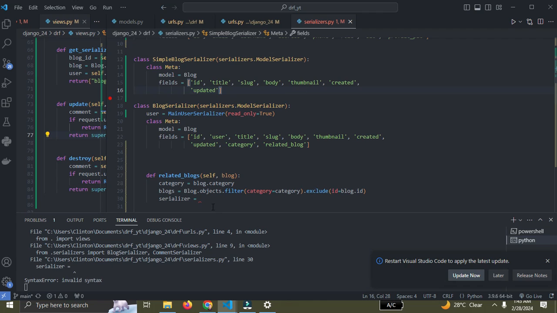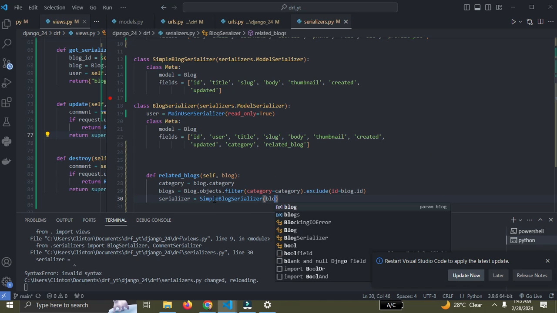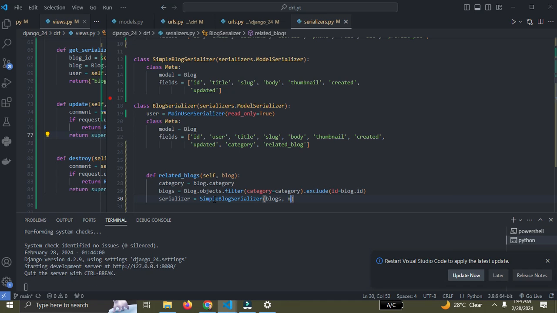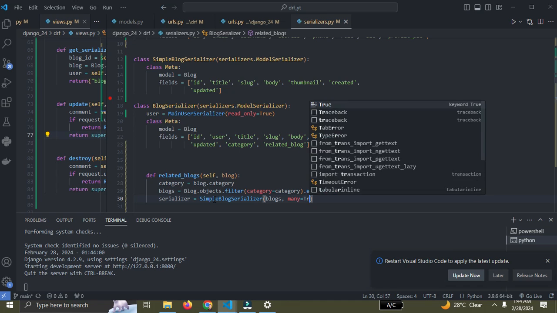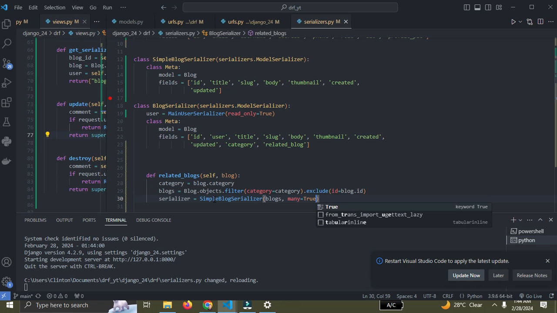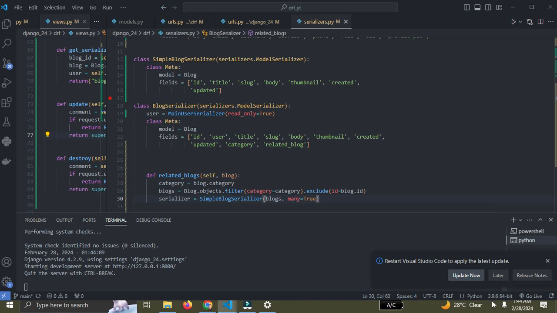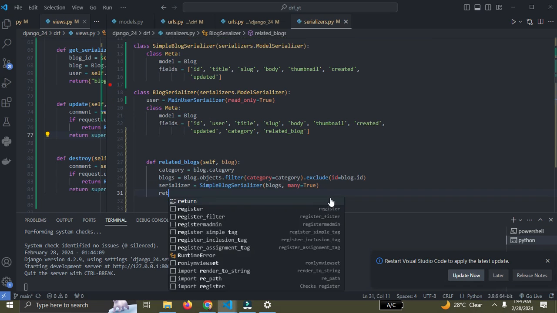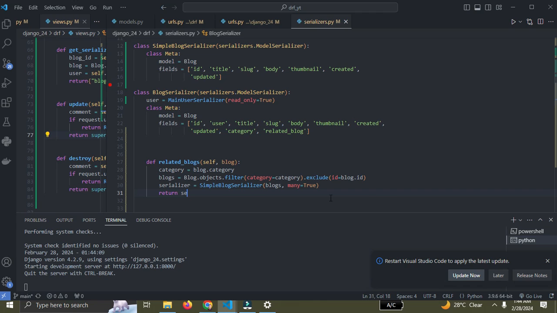So we're going to say serializer should be equal to SimpleBlogSerializer. We're going to pass in blogs, and then we'll simply say many equal to True. That's because we are likely to have more than one similar blog. And then we'll say return serializer.data.